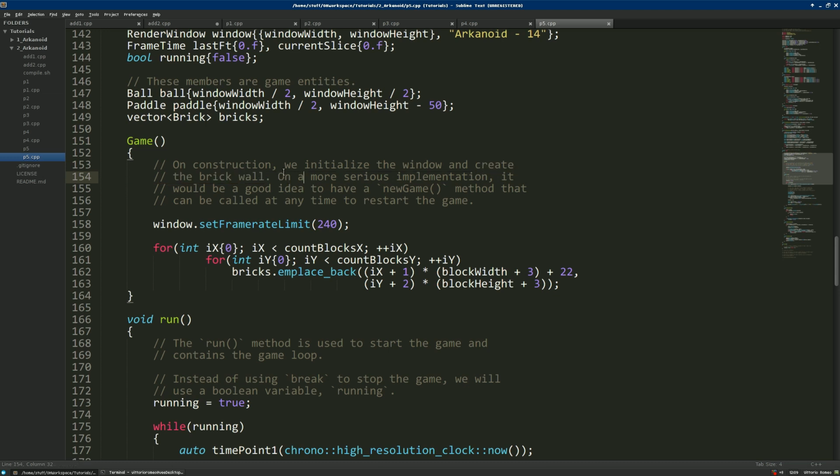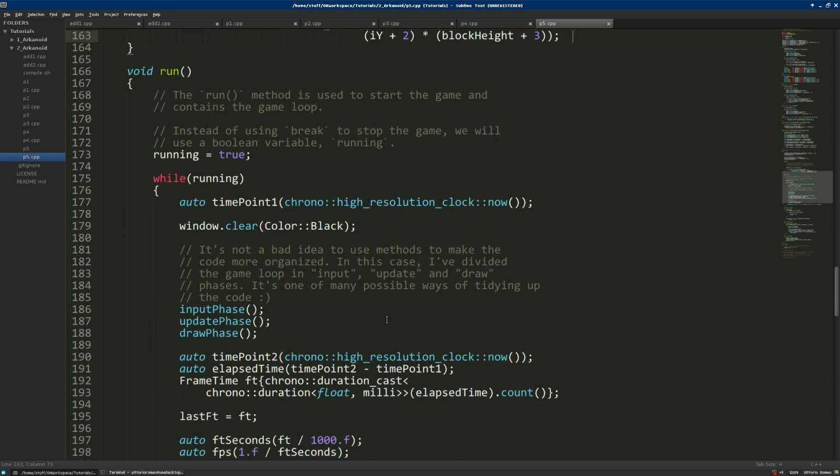If we had a more serious implementation, it would have been a good idea to have a new game method that could be called at any time to restart the game, and it would basically clear the vector of bricks, reposition the ball and the paddle, and rebuild the brick wall. But for now, we can just simply do all of this in the constructor.